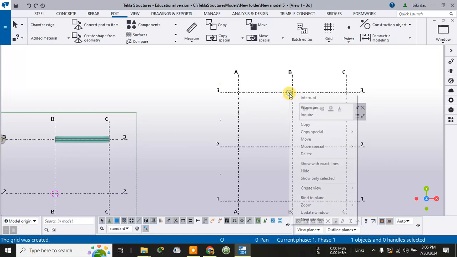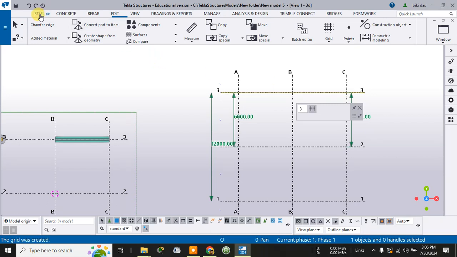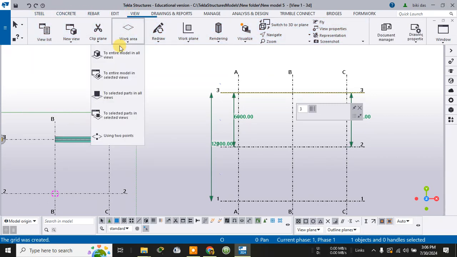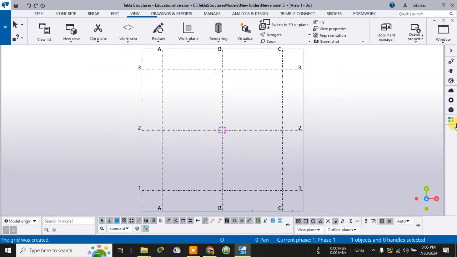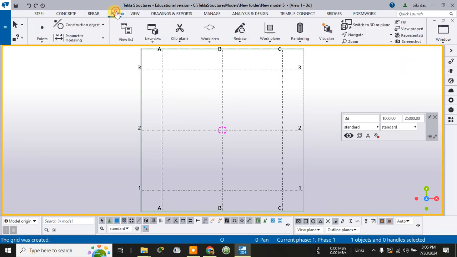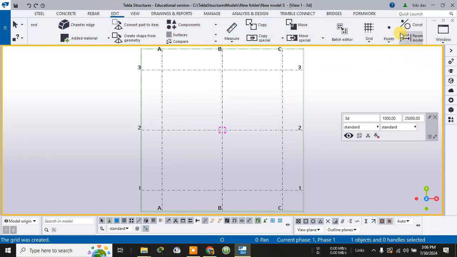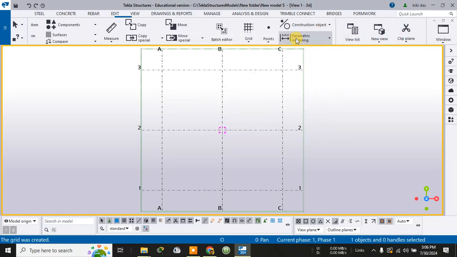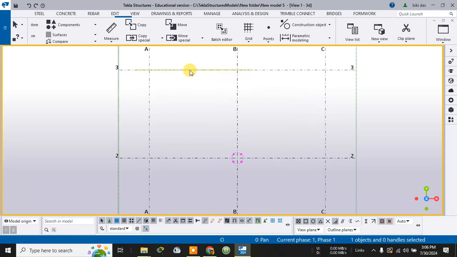Now left click on it, and after left clicking on it, now go to the view option, and after going to the view option, set the work plane to the selected model. Then after that, you need to go to the edit option. After going to the edit option, go to the construction objects. Here select the first one, line, which can be constructed from one point to the other point. As you can see here, now I have constructed the line.